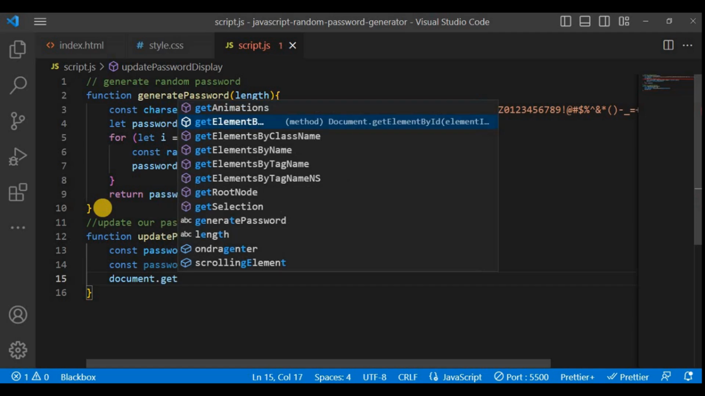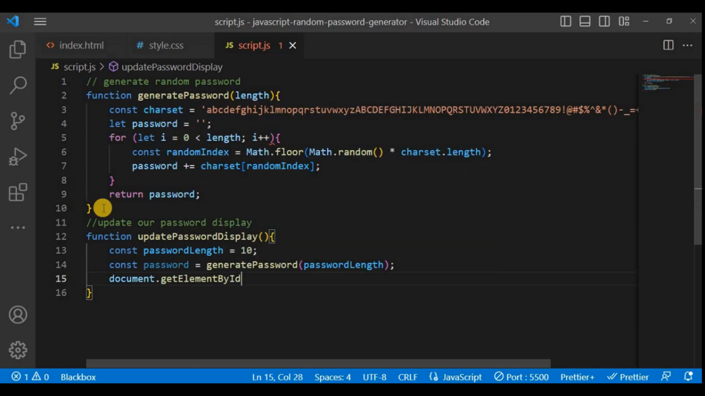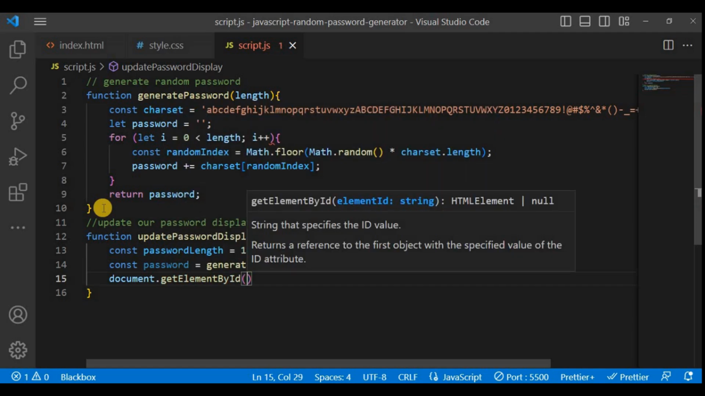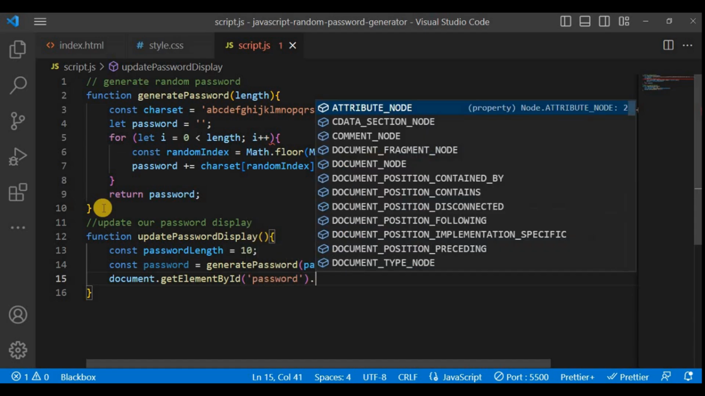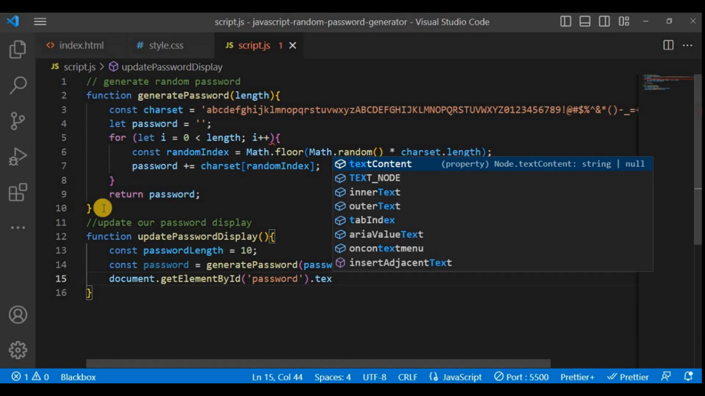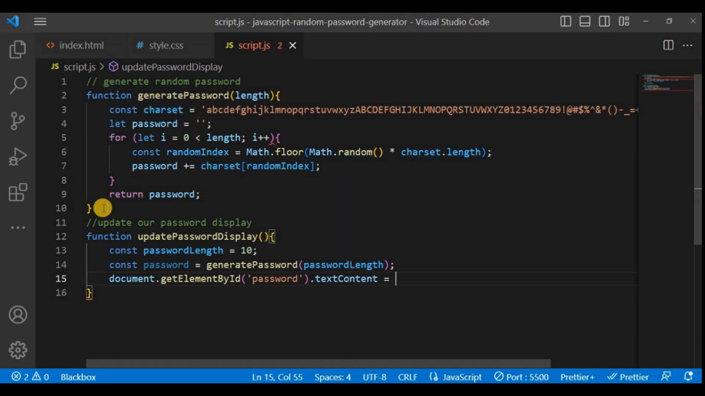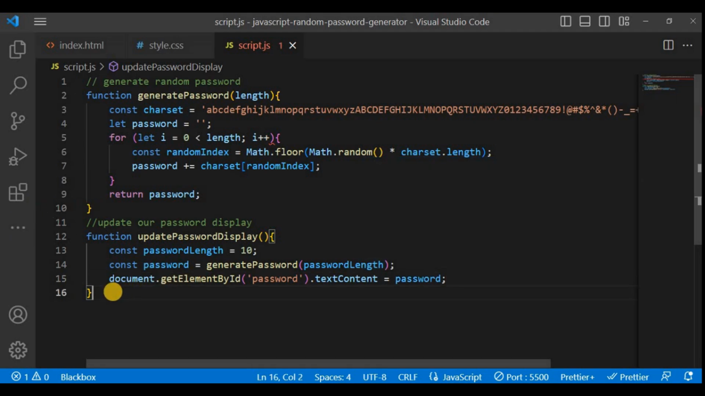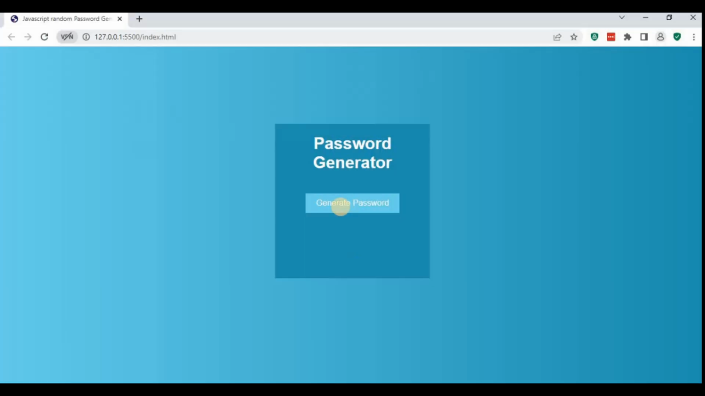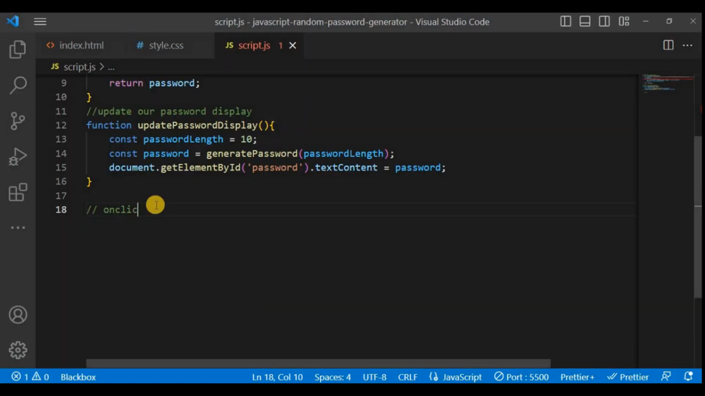After that, we do document.getElementById, and then we are going to get our ID from our HTML. I hope you remember our ID was called password. Then textContent, which is a JavaScript property, and we set it to our password. And then after this, we can now activate our button on click. Let's create an onclick event listener so that if this button is clicked, we are able to generate a password.